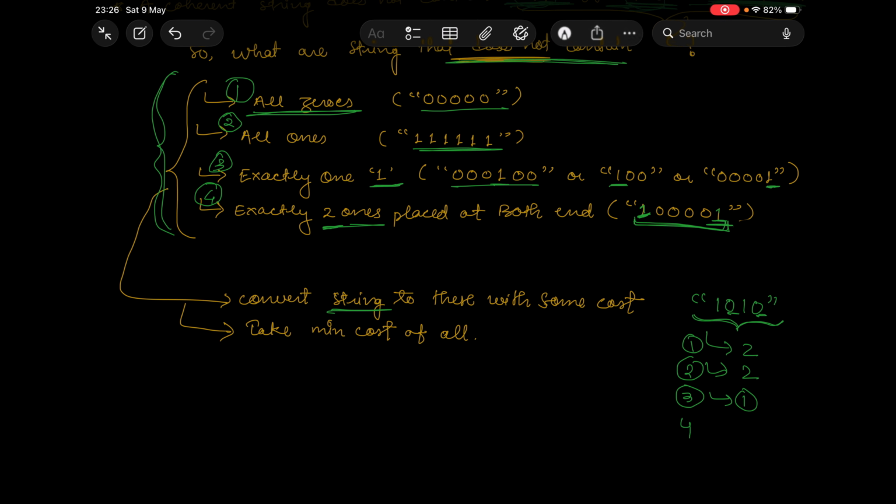Now the fourth case is that we have to modify the string such that the edges of the string contain 1 and the middle everything contains 0. So this is 1, we don't need to modify, this is correct. In between we needed this to be 0, so this needs one modification. The end character in the string we need to be 1, so this also needs one modification. So here we needed two modifications.